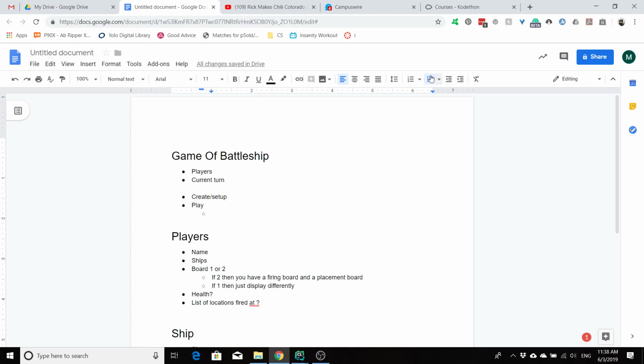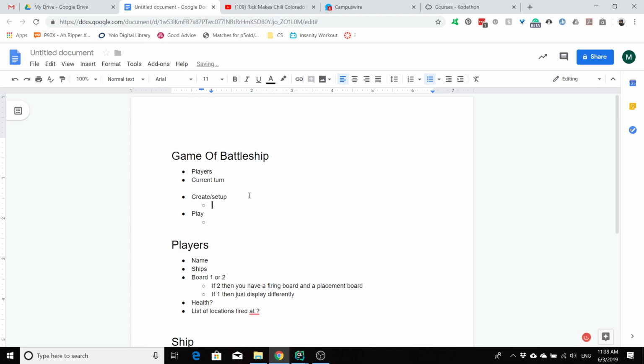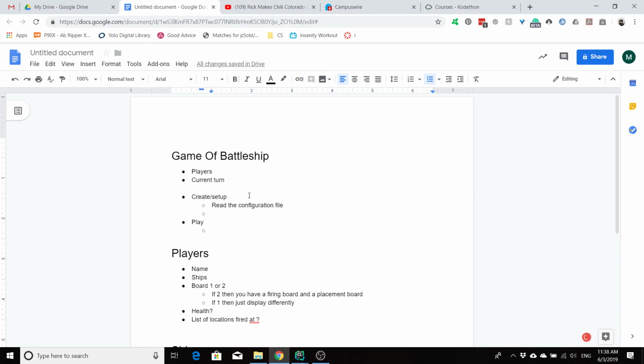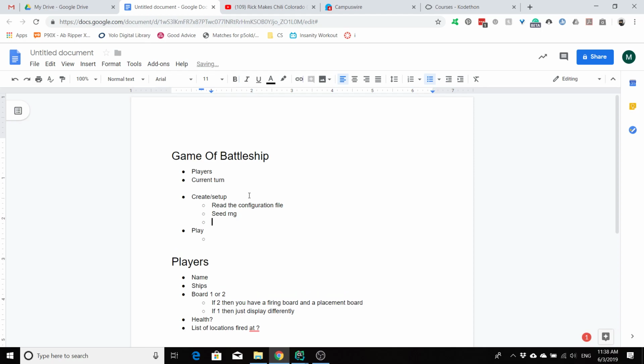So when you want to play a game of Battleship, what do you do? Yeah, so the first thing would be, that depends. That might be under the setup, right? So in setting up the game, we need to read the configuration file. After we read the configuration file, well, yes, I'm assuming the configuration file is on the command line, right? You'd also need to seed the random number generator. Seed the random number generator. That needs to be done here too.